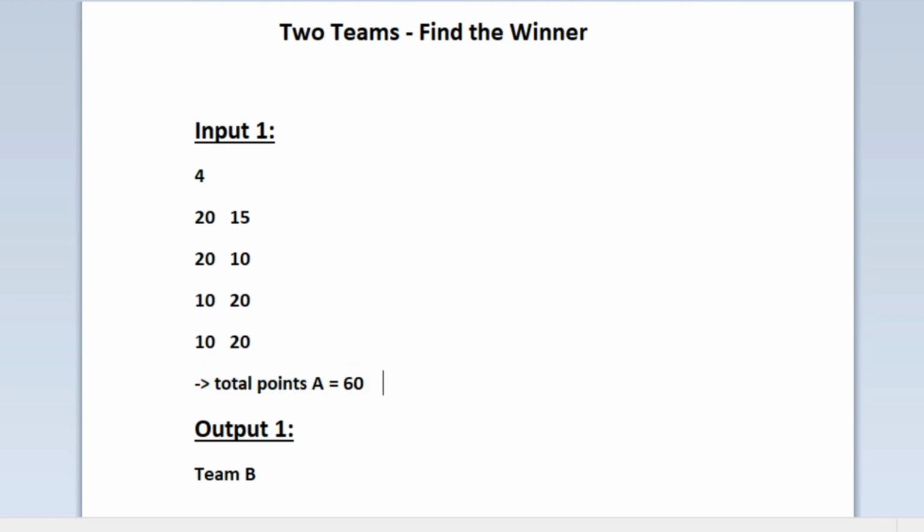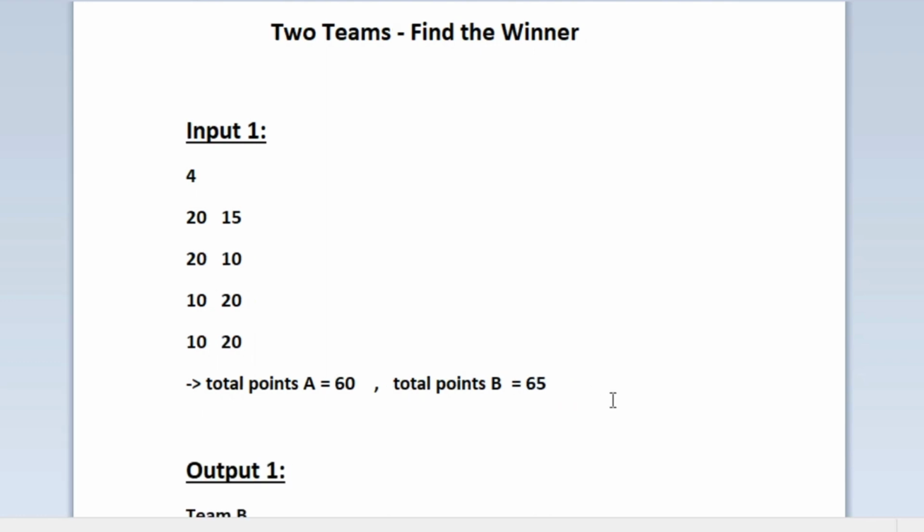Similarly, we have to find the total points scored by team B. For team B, the total points will be the sum of all the integers in the second column. So 15 plus 10 plus 20 plus 20, which is equal to 65. Now these are the total points scored by team A and team B.